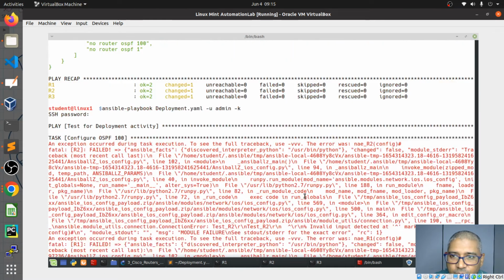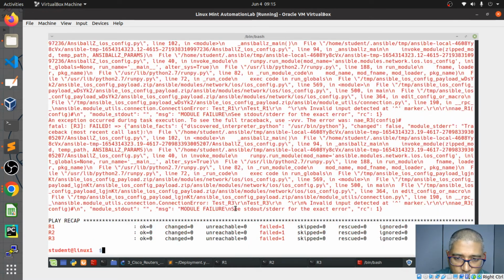Now we have to work with the error. They are telling config failed, Python standard error, most recent call back, Ansible local. Let me break this for R1. How to do this?